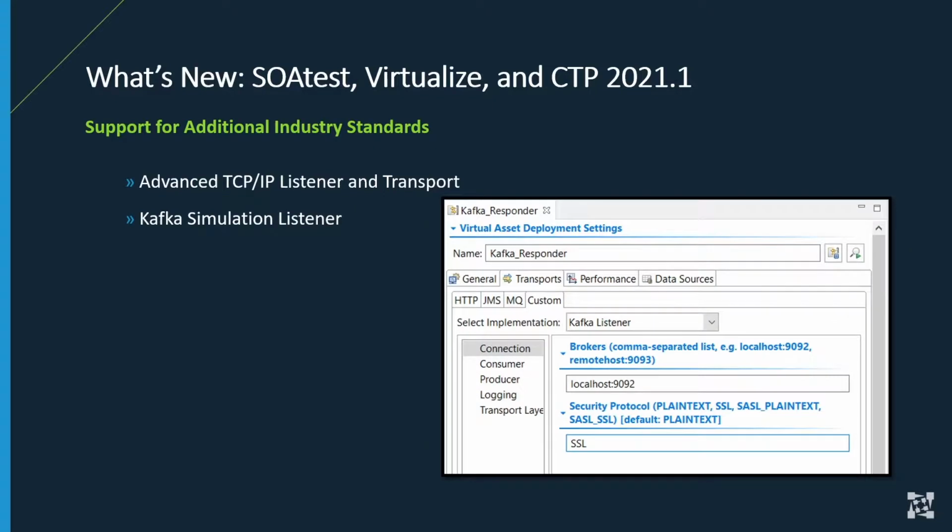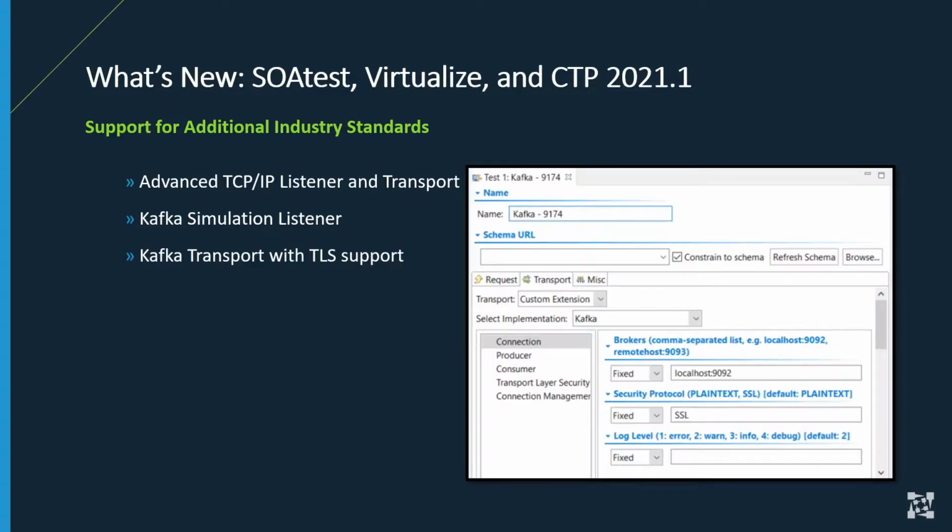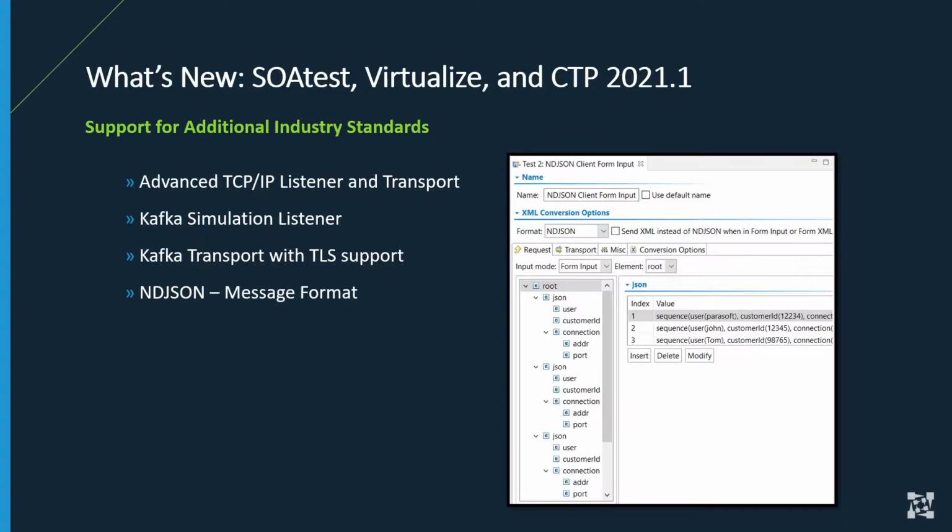Next, we have the new Kafka simulation listener to accompany the Kafka transport that has been in the Parasoft marketplace for a little while now. And speaking of Kafka, we have upgraded the Kafka transport with TLS support. Next, we have the new ndjson message format, which enables SOAtest and Virtualize to not only send and receive ndjson messages, but also enables data banking and assertion with ndjson messages.